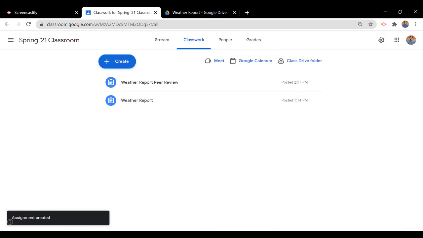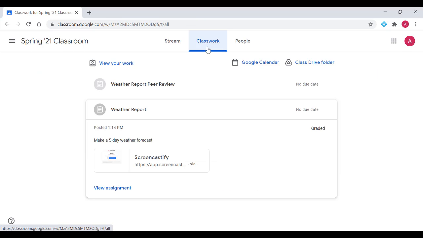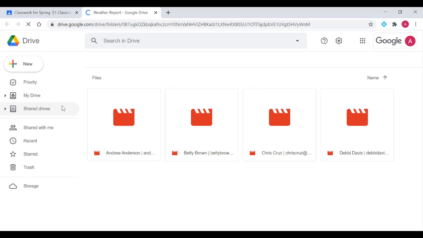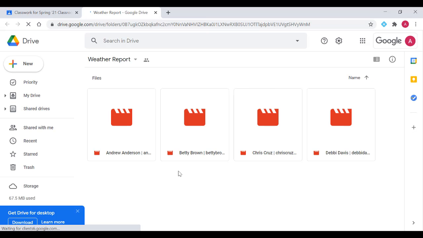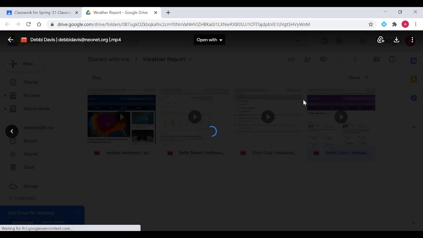From here, let's look at the student's perspective. Here we are on the student's perspective. He can see his grade that he did for the original assignment, but let's go back into our classwork tab. And here we go, we see our weather report peer review, and there's a link here for the folder. And now inside of this folder, we can see all the videos from our classmates. So this account is Andrew Anderson, so maybe if he wants to go watch Debbie Davis's video, you can do that.